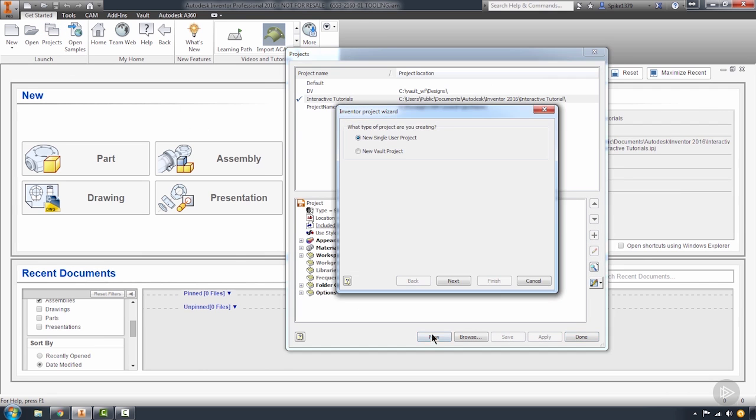So I'm going to go ahead and start a new project, and it's going to be a single user project. If you have Vault, you can also navigate a project into a Vault folder. We won't go over that. We're going to do a single user project for our class. And what I'd like to do is name this HSM programming.